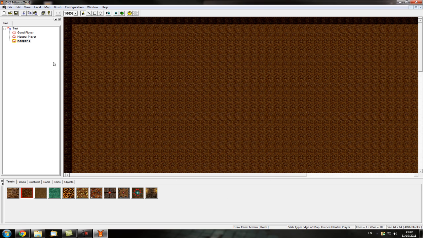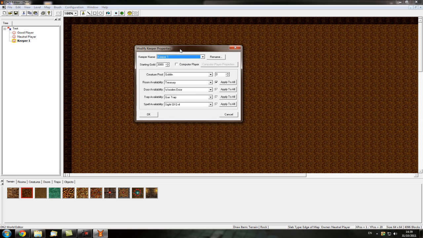And what you want to do is go over to this little box here on the left-hand side where it says Test is the map name, good player, neutral player, Keeper 1. So you want to right-click on Keeper 1 and edit keeper properties. And here you go. In here, you can rename the keeper if you want. You can rename it yourself. This will be you. This will be the first player.